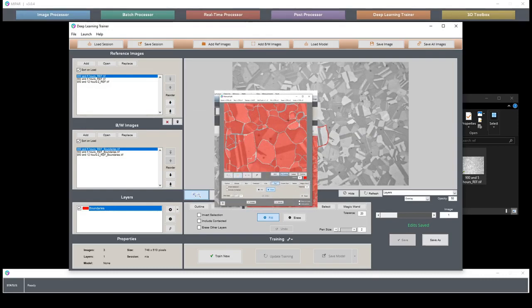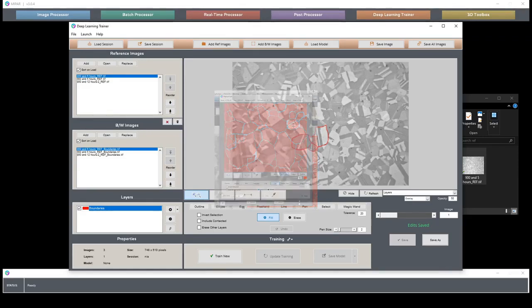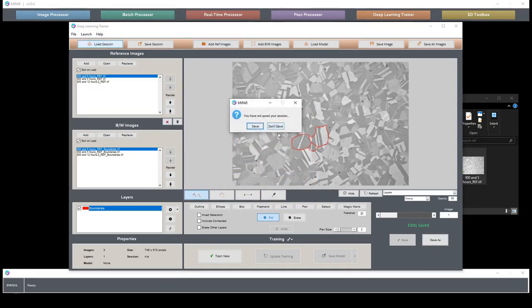Alternatively, you can use a semi-automated or manually corrected workflow to accelerate your tracing, and then load the results into the deep learning trainer. Let's load some accelerated grain boundary tracings done previously.